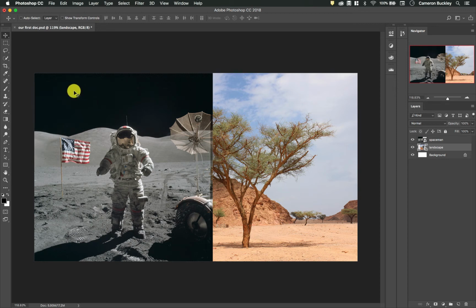So in this video, we're going to talk about actually cutting out our figures and shapes and objects and things like that using a technique called layer masks. Now, layer masks are a non-destructive method of basically erasing and hiding content.